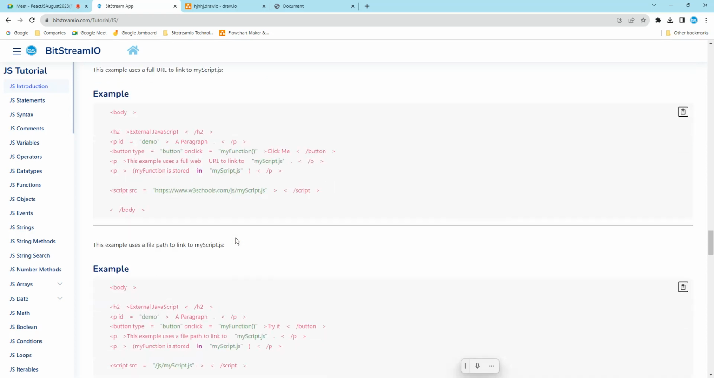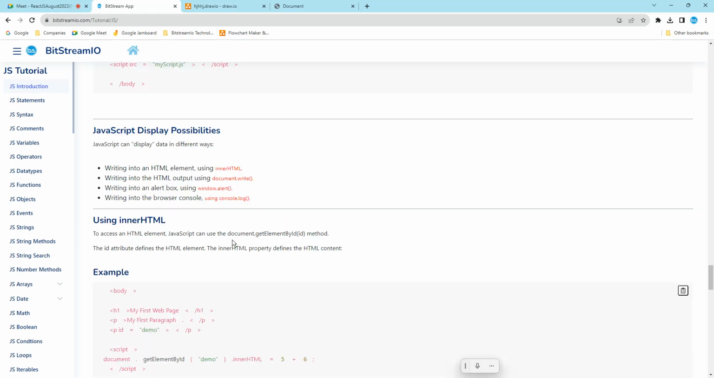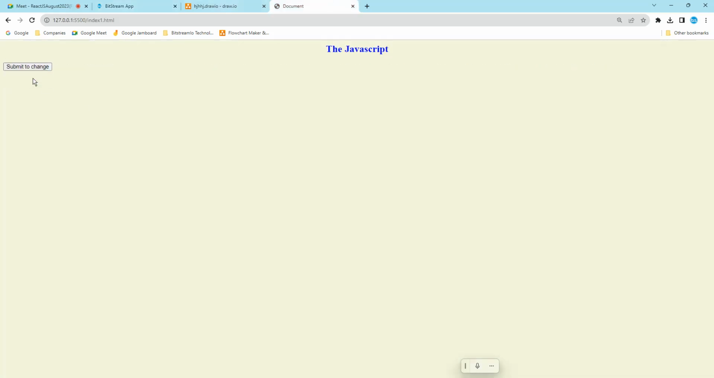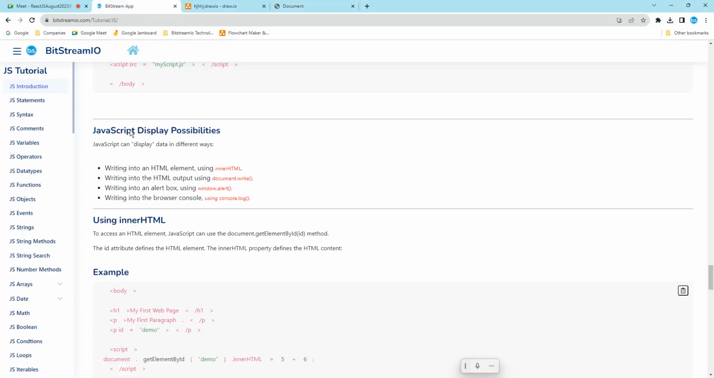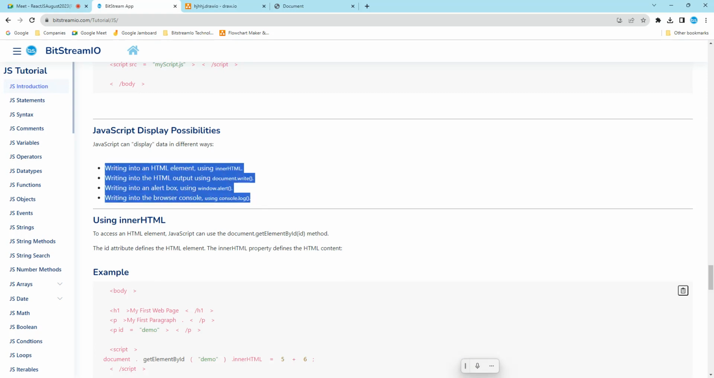Okay, so this is all about the examples. Now what we are going to do is display the output. This is how it is displayed. There are four methods you can display the output. JavaScript display possibilities are writing with innerHTML, document.write, window.alert, and using console.log. So there are four ways you can write the program.